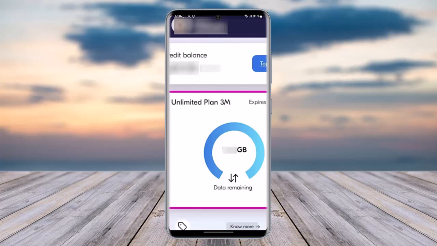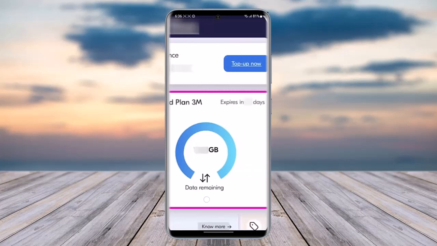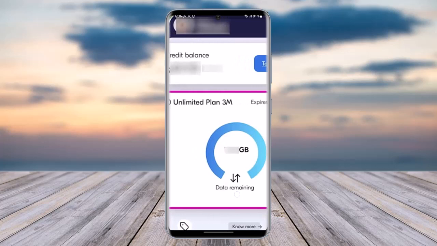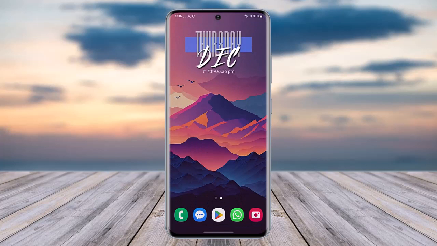So for that, simply access your Lycamobile app, go to the plan section and go to top up now, and top up the money and get yourself a data roaming plan, access it, and then you will be able to fix your no service just like over here. So these are some of the solutions for you. Make sure to try all of them and you will be able to fix your problem.